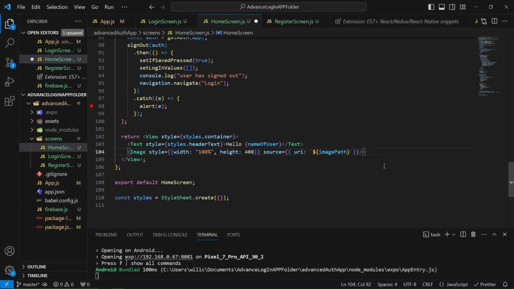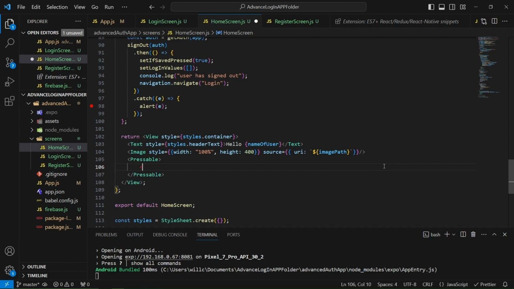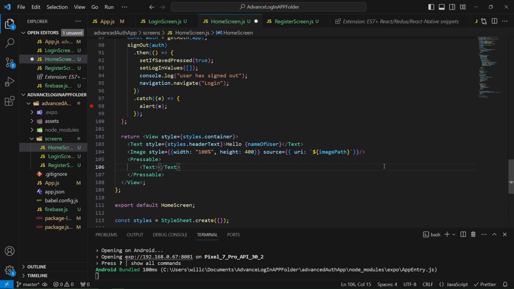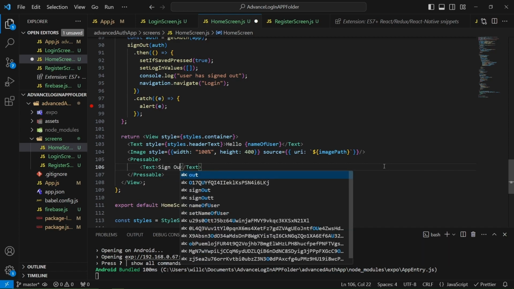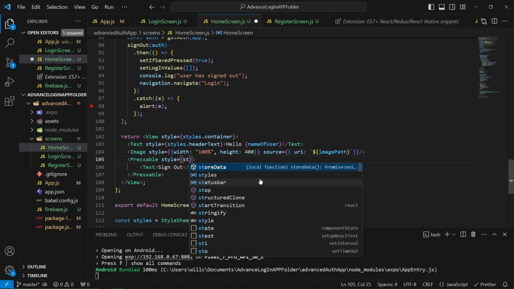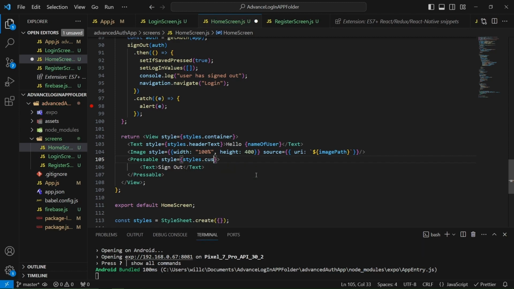Perfect. All right, underneath that image though, we're going to go ahead and add a pressable. Let's go ahead and create a pressable. All right, inside that pressable, we're going to go ahead and add some text. All right, between those two texts, I'm just going to go ahead and put sign out. Awesome. In the opening tag of that pressable, let's go ahead and give it a style. So equal curly brackets. I'm going to give it styles with an S. Dot. And I'm going to say custom button. There we go.